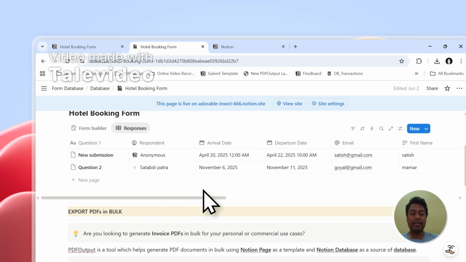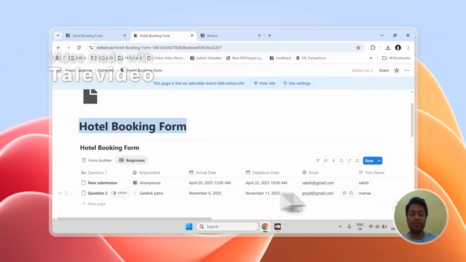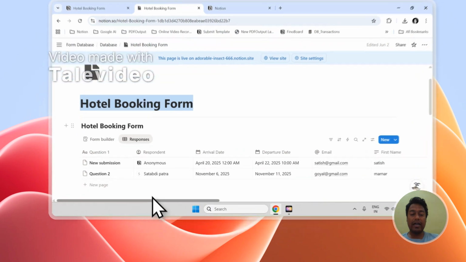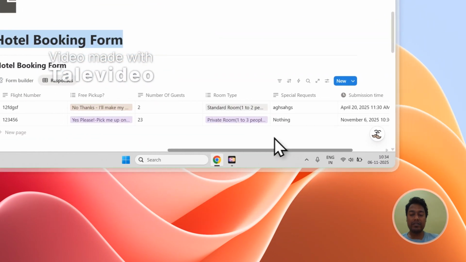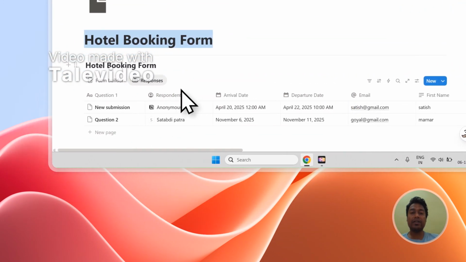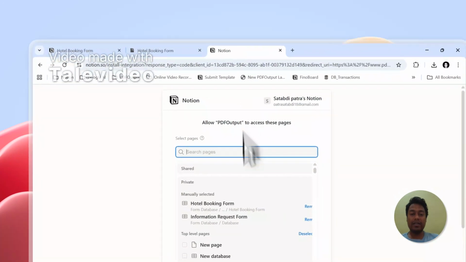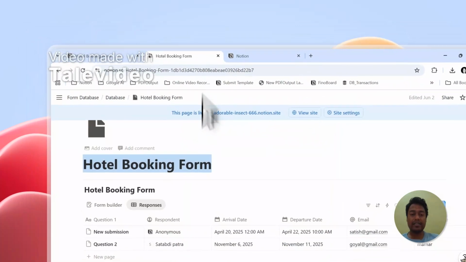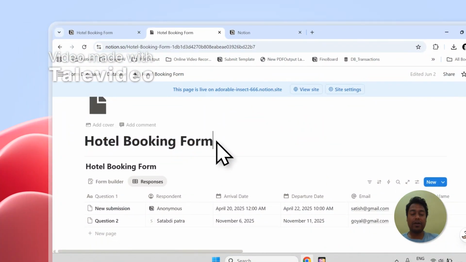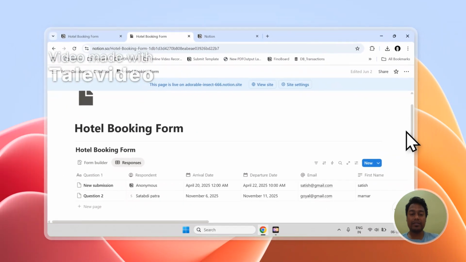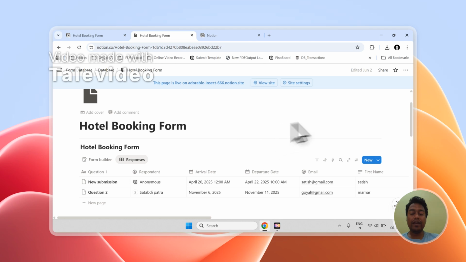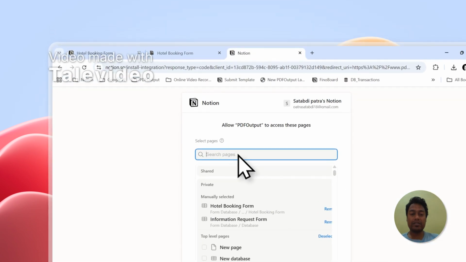One more thing to highlight: if you have any relation and rollup properties in the database, make sure you're adding all the relational databases as well inside the search pages. As an example, we have the hotel booking form over here, and let's say this database is connected to multiple other databases. So we need to copy the title of every connected database as well as this main database and put them inside the search pages to add all the databases in one go.